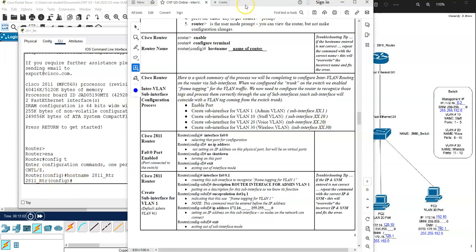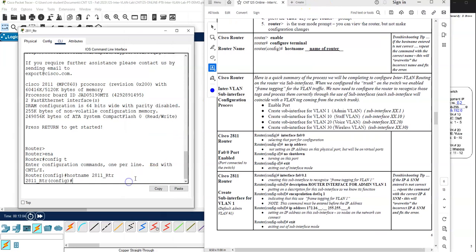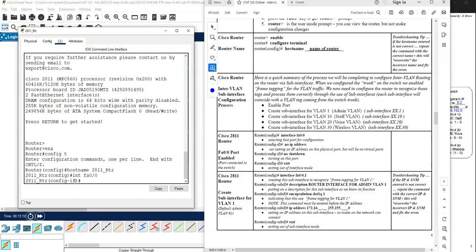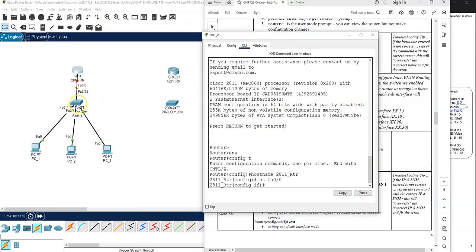So to do that, the first thing we need to do, I'm going to slide this over here. We need to indicate which interface we're going to use. So interface FA0/0 is the one we're using. That's the one we have cabled to the switch.